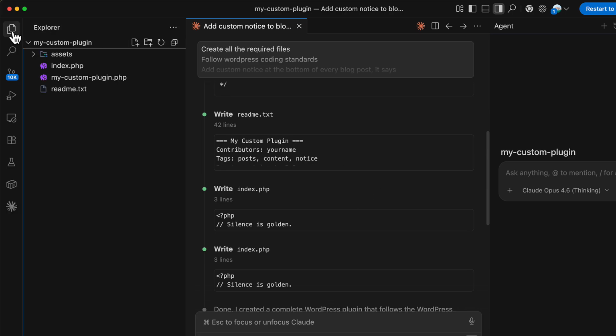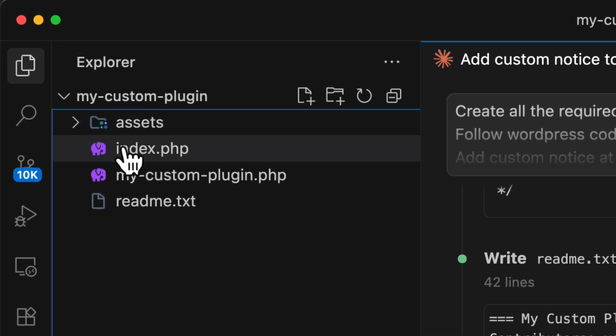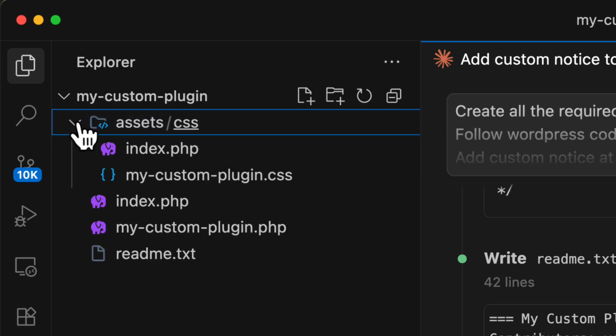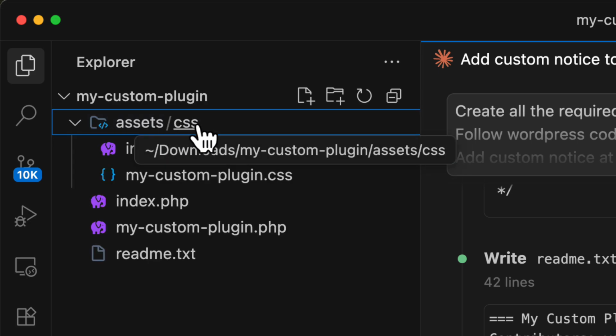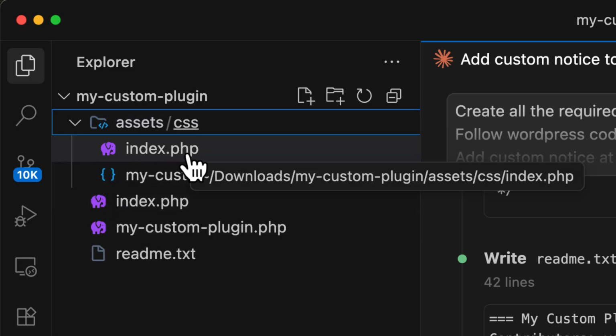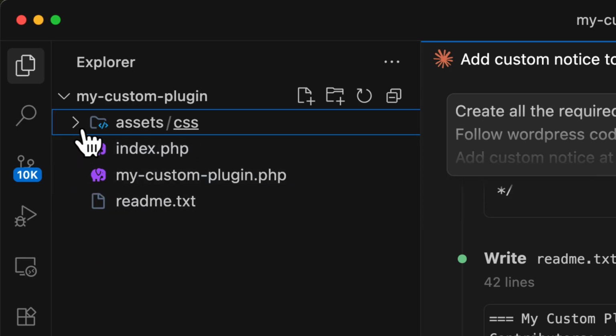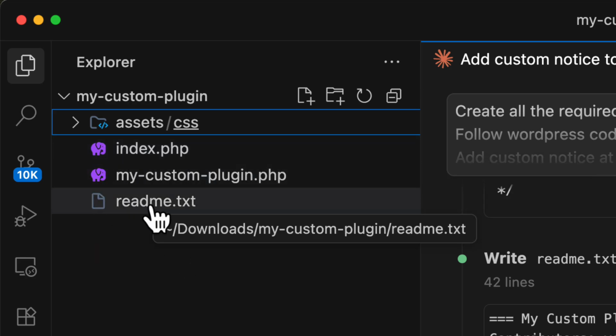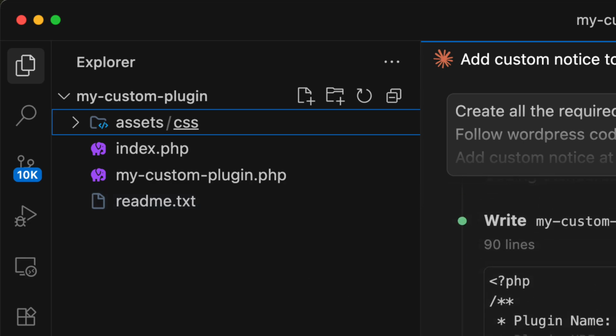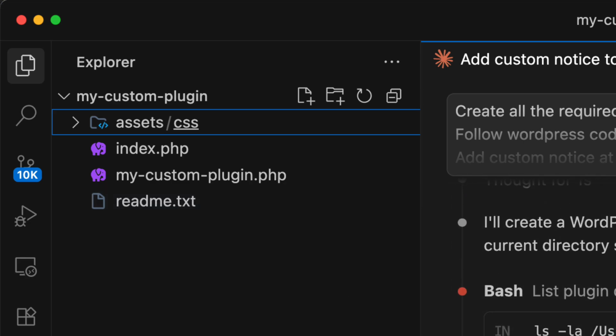So let's just go to explore. So we have our folder. We have what is called the asset. So it's created for us an asset folder, created a CSS file, included PHP files, my custom plugin CSS, right? And even included a README text for us. So now take a look at everything.